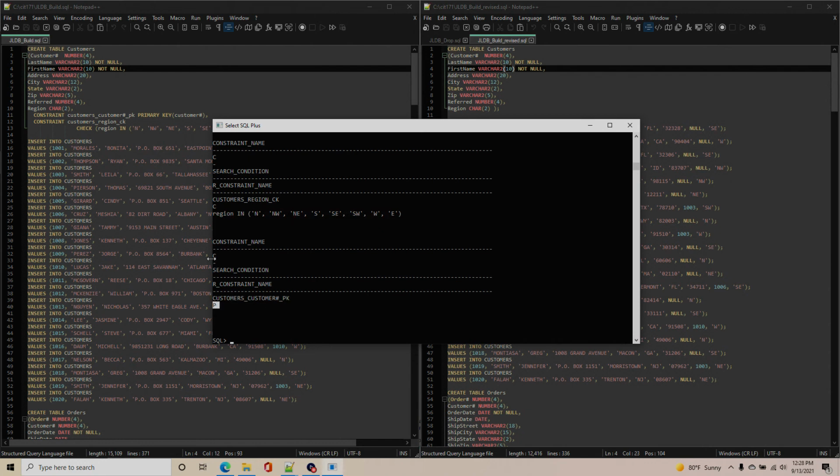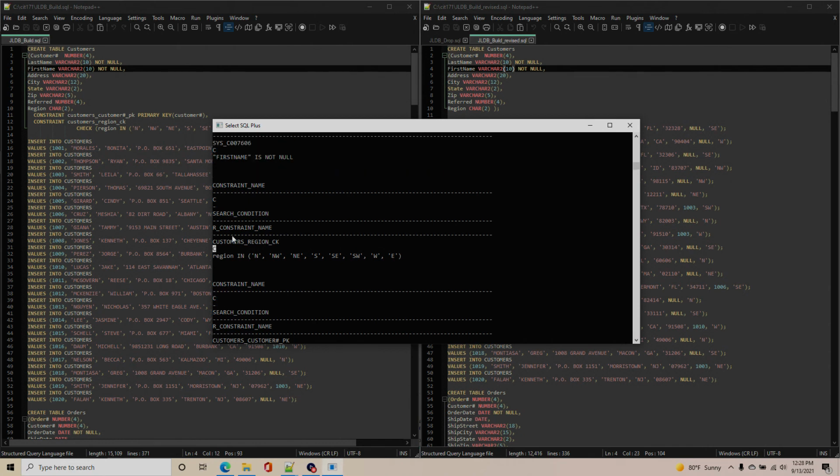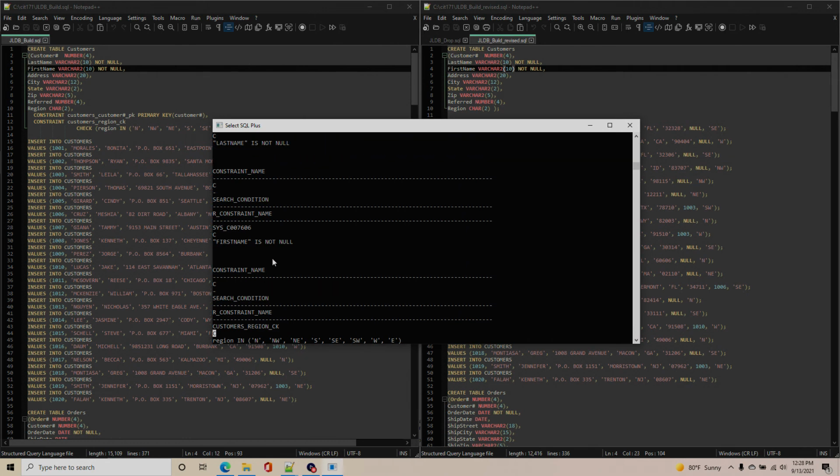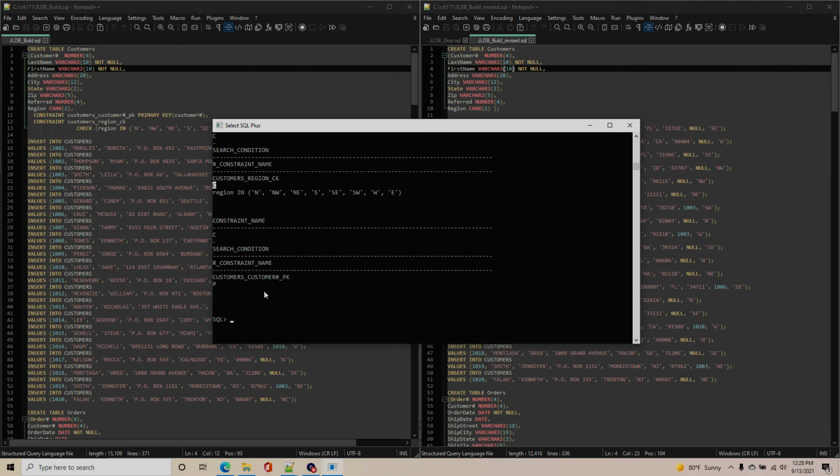Now, if I scroll down here to the bottom, I can see where I added in this constraint, customers region CK, with my region. And I have another one here for my primary key. Now, you'll see there's a P here and a C here. These are, so P is for primary key, C is for a check constraint. There would be a U for a unique constraint, and so on and so forth. So that's one way you can view the constraints.